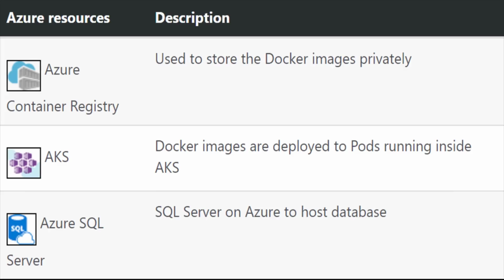During the demo, we will create three main resources using the Cloud Shell. The first is the Azure Container Registry, which will hold the images and will be the private one. The second is Azure Kubernetes Service. The Docker image will be deployed to pods running inside AKS. Also, we will create an Azure SQL Server and the Azure database.